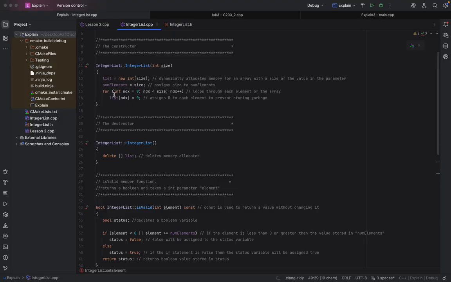So index is set to 0, and then the condition for the loop is that index is less than the size, and then index plus plus increments index. Inside the for loop, we have list, which is the array, and we have the brackets with the index inside. Index will be 0 first, and it will assign 0 to that element, or that subscript, and then it will increment to 1 and do the same thing again until the whole array is filled with zeros.